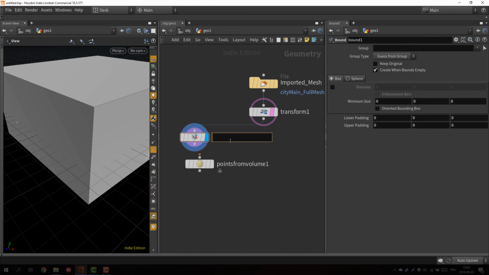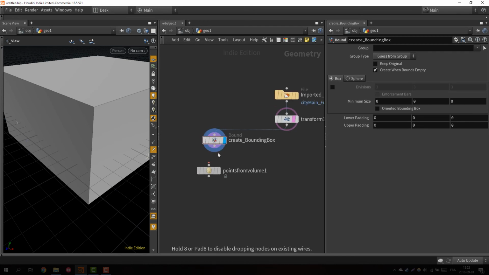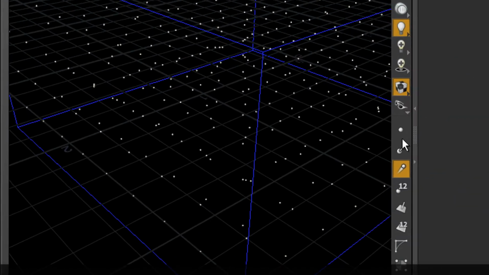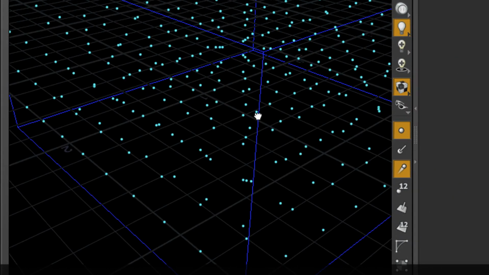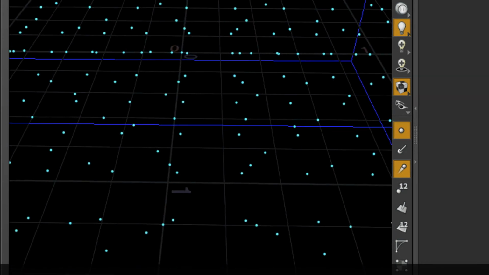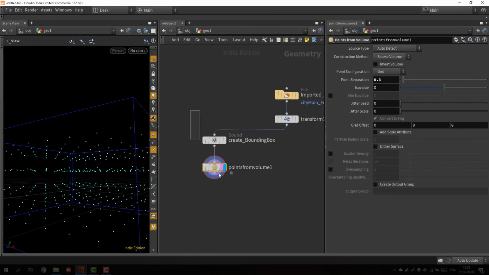I'm going to create this bounding box. Now if I plug my bounding box into my points from volume, I should have something like this. I will lower the point separation, maybe 0.3. If I click this little button here, I can have a blue highlight on my points, which is really handy. Now I can see that I have a lot of points in my volume. So this will be our sampling points.